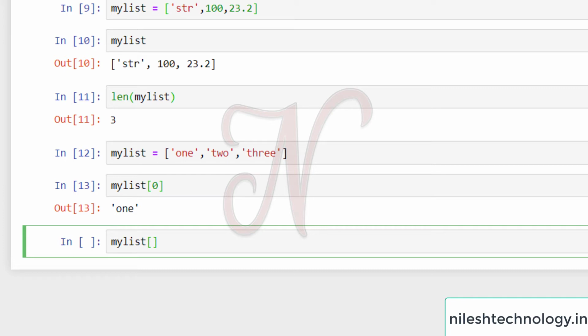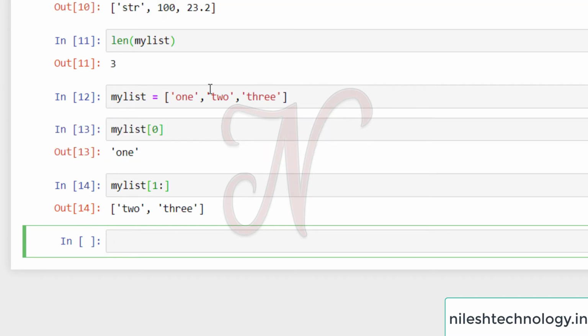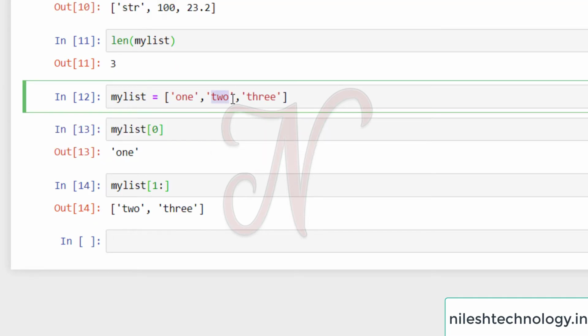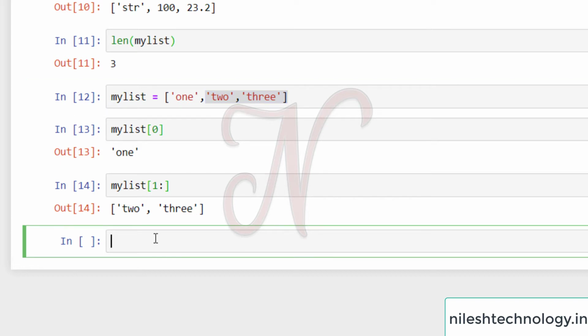Same here, we can use the slicing concept. So 1 colon. The output is that starting from 1 to the end, my list will be printed. See here, what is the actual output? From 1, the first position is 2. So from the first position to the end, all the elements will be printed here. Now my output is 2 and 3. So this is slicing.